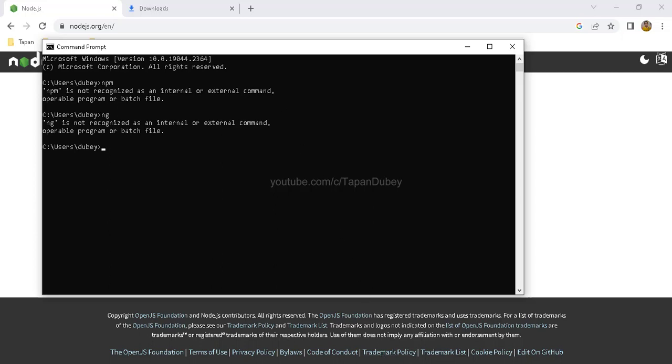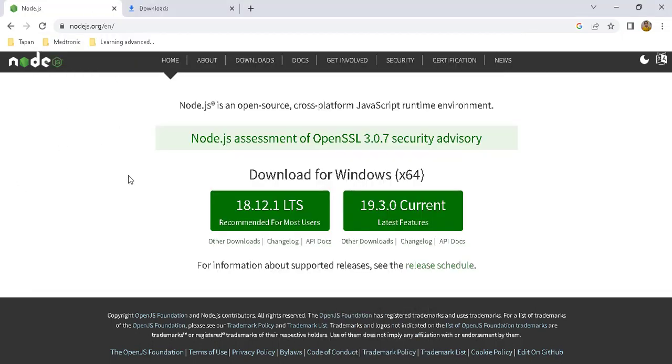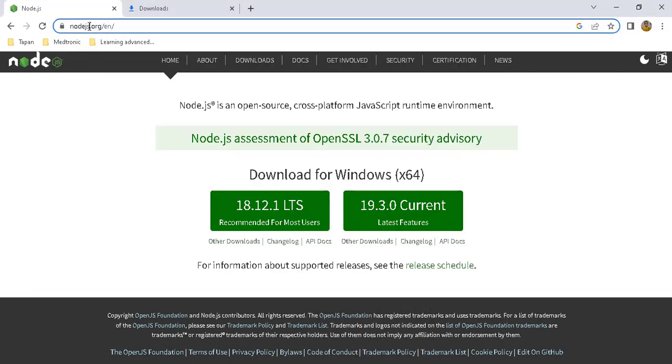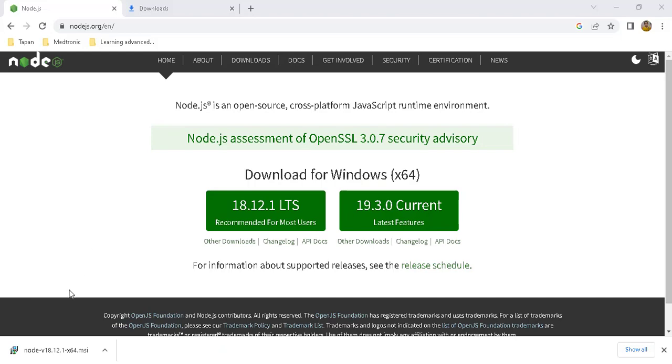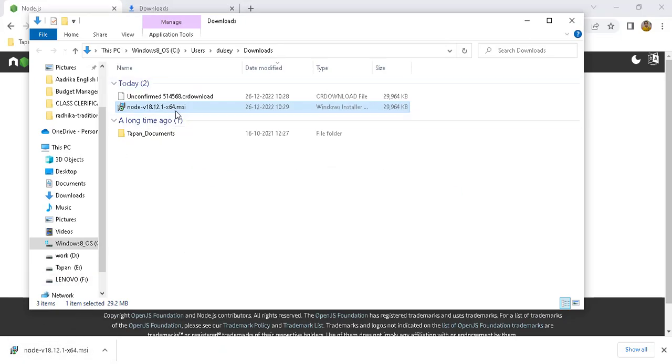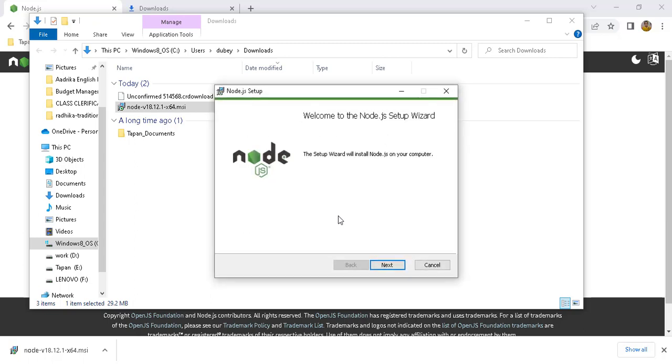To install Node and npm, we just need to install this Node.js exe. So this is a website. I can share this in the description, and we are going to download this exe from here. This is the version we are downloading for Node.js. And installation is also very simple. It's just a few clicks. So I'm just clicking on this exe and it is preparing for install.